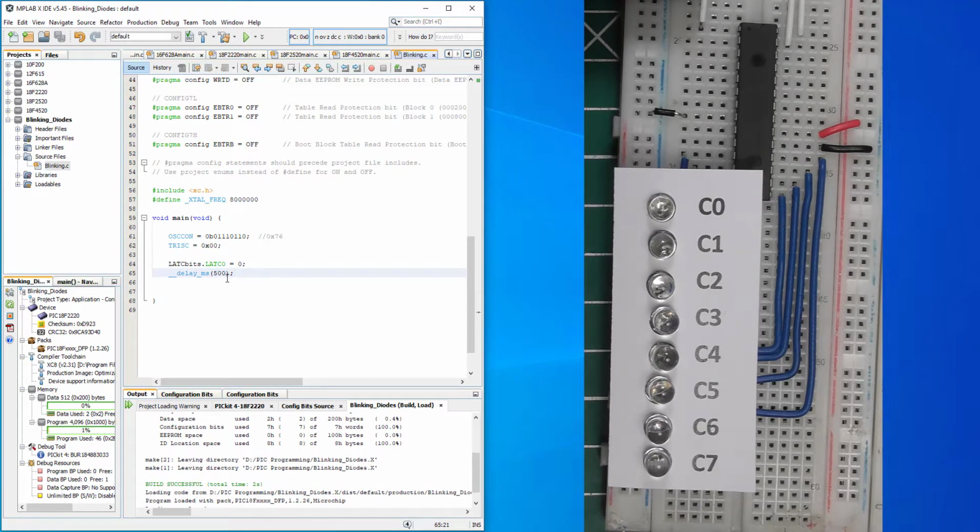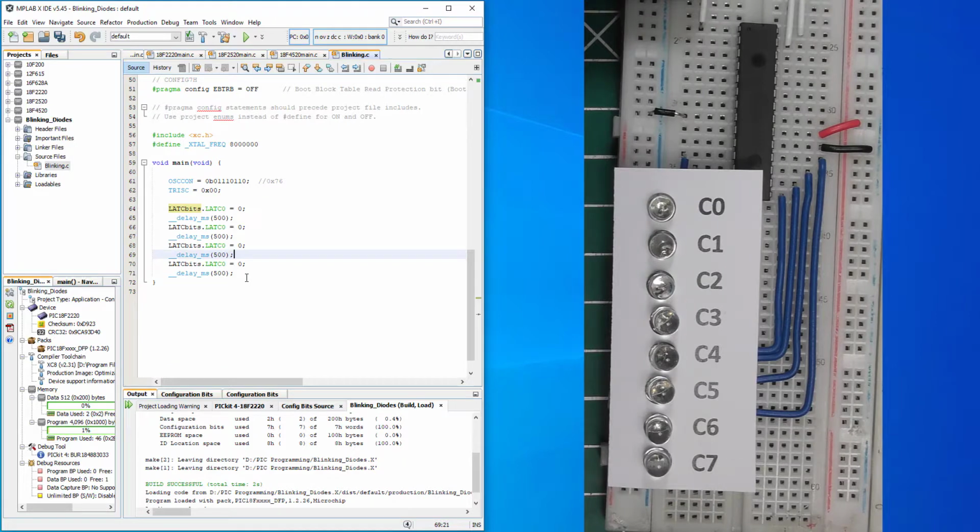So I'm just going to copy this, and I'm going to paste it here, paste, and again paste. So at C0, C0 starts as 0. Now I've got a 500 millisecond break. Now I'm going to say switch it on, which is 1. Now switch it off, switch it on.